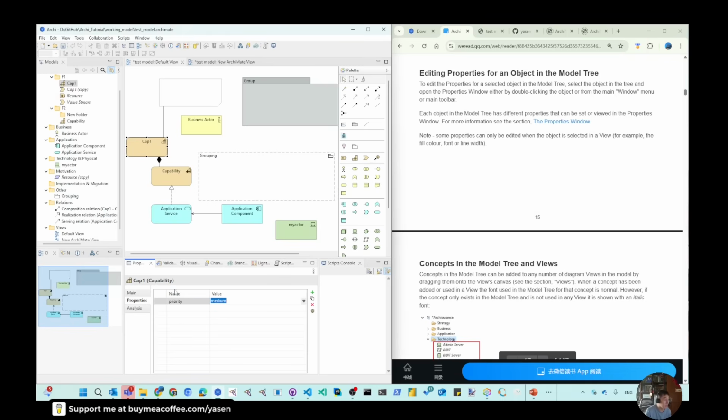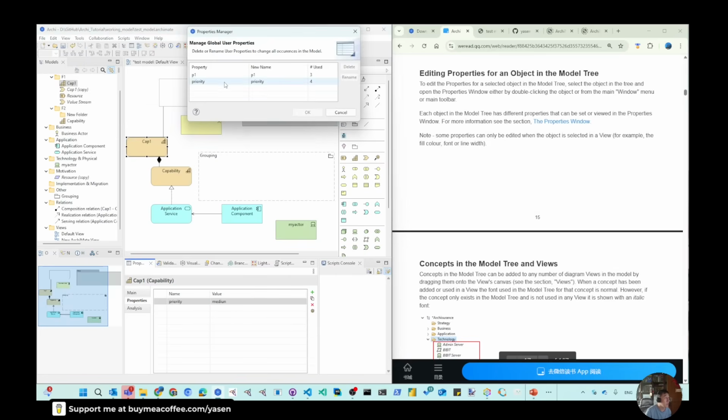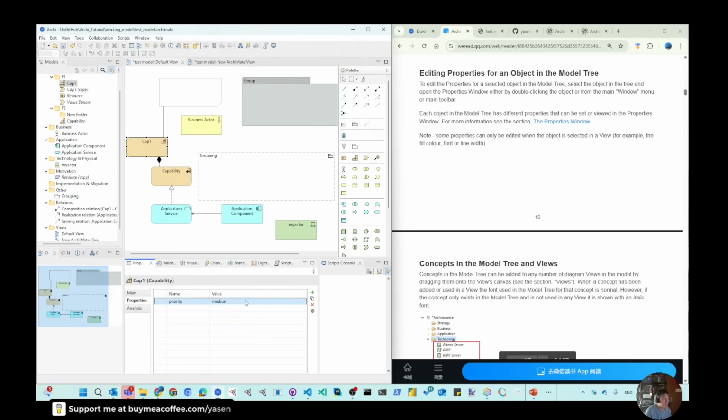So whenever there's a drop-down list, try to choose from it, because you may make a typo. For example, you type medium as N instead of M. What happens is you create wrong items under this drop-down list. That is not easy to correct, because in the property value manager you can rename the property name, but you cannot directly rename the property value.